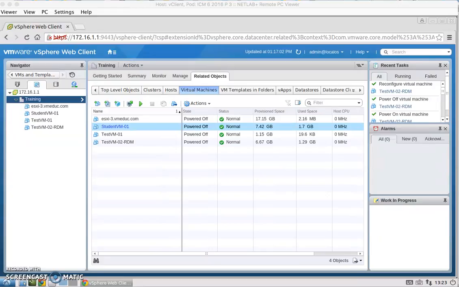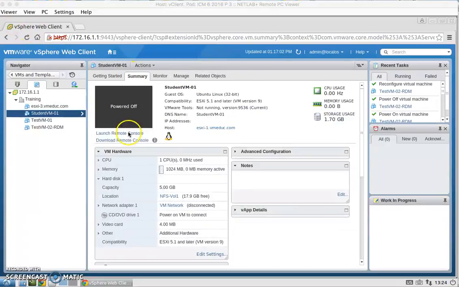For task 5, we're going to expand the thin-provisioned virtual disk. So let's go to training data center, related objects, virtual machines. We can see that there are 4 VMs listed, but we're going to focus on student VM01. We can see that it has 7.42 gigs provisioned and it's only using 1.7 gigs. If we look at the VM hardware settings for student VM01, we can see that it's a 5 gig capacity and is located at NFS Vol 1.